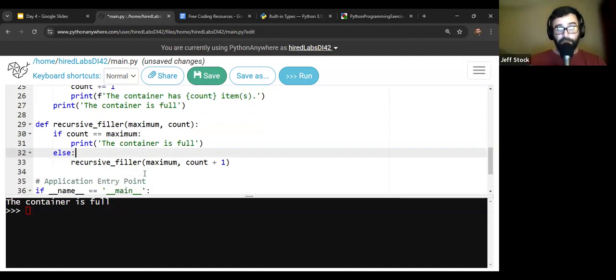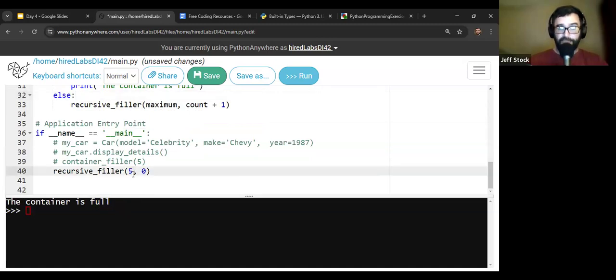What I want to do, though, is show how this breaks differently than the container filler, right? So that ran through and it worked. We got all the way down to the container is full. We put the count in there to make sure we actually got 5 things. But let's break this and see how it goes. Right now, let's put in some huge amount of input and see what it does.